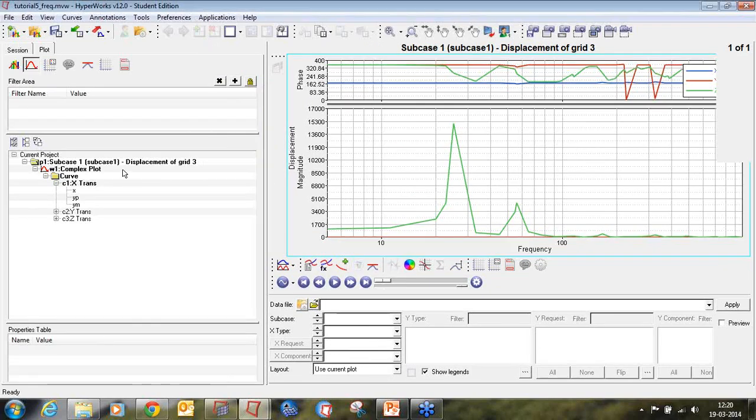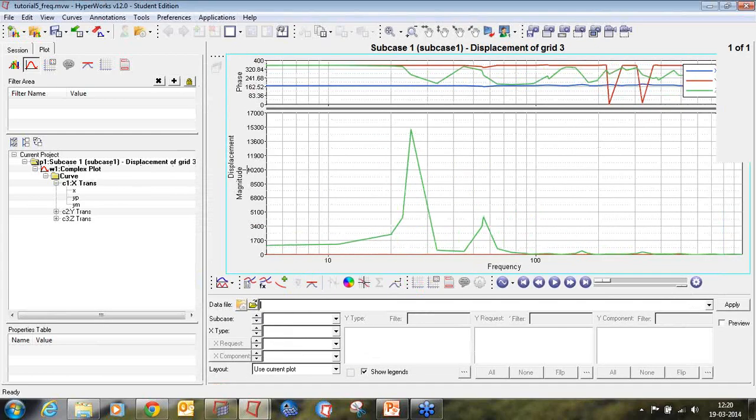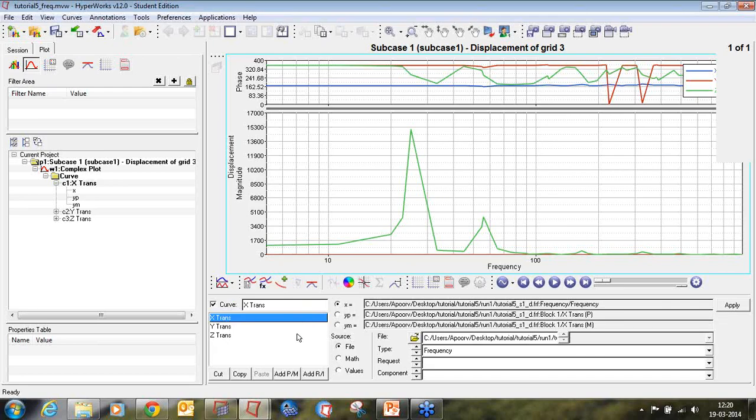First, make sure it is selected, subcase 1, displacement of grid point 3. Only on that particular point, this is showing the displacement. The top graph shows the phase angle versus frequency, and the bottom graph shows the displacement response versus frequency. Now click on the define curves button, and delete the X trans and Y trans curves.